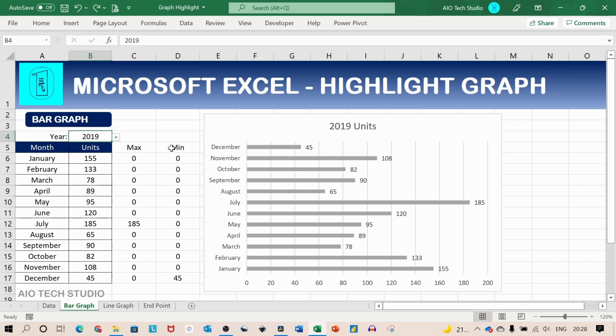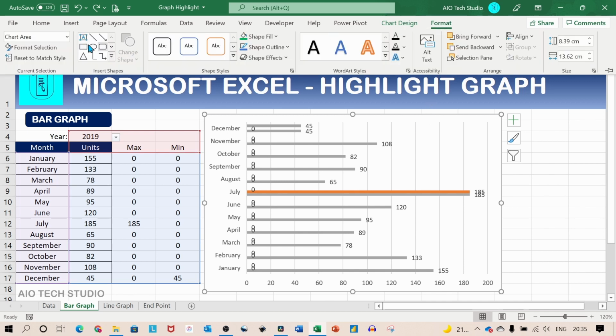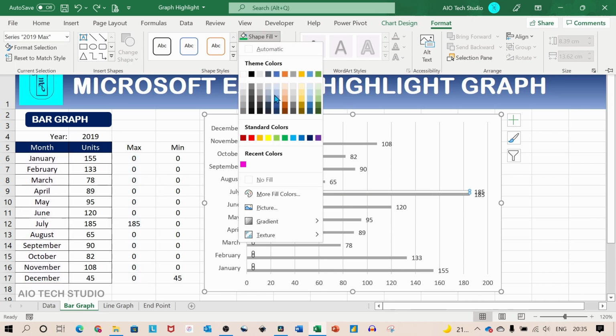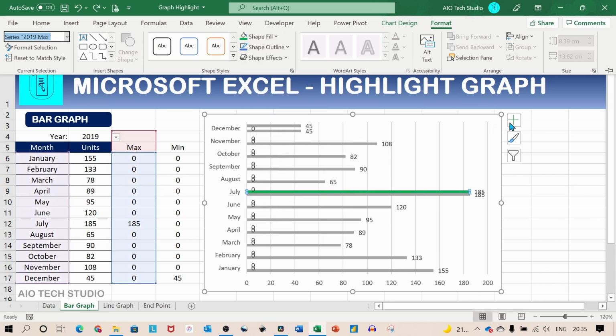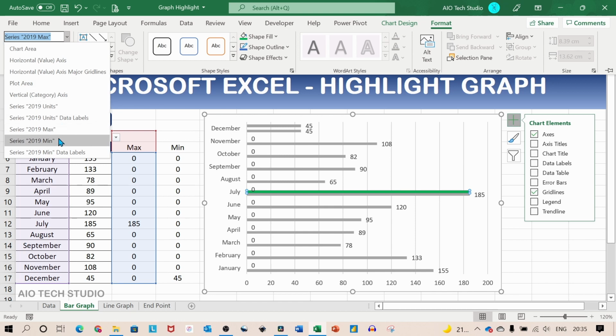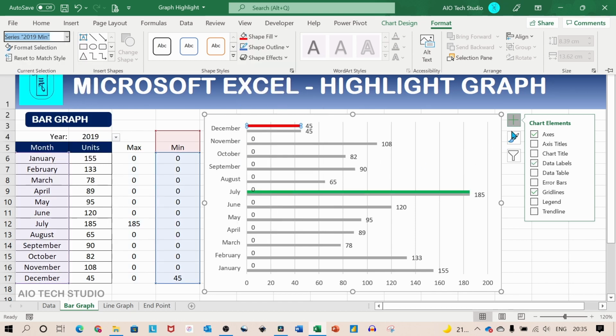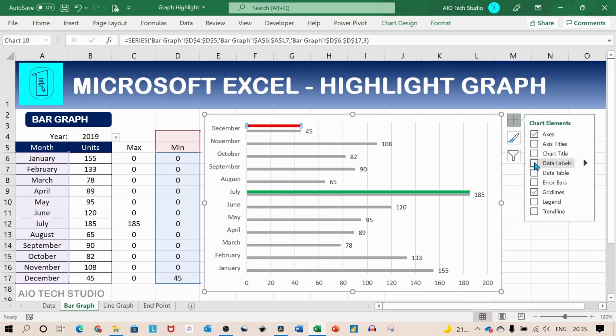So now the next step is to extend the data source of the chart. For that we'll select the chart and drag and extend the data source. Next we will go to the Format tab, select the max series and change its fill color. We will remove the data labels from the max series. Same way we will go to the min series and change its fill color and also remove the data label.